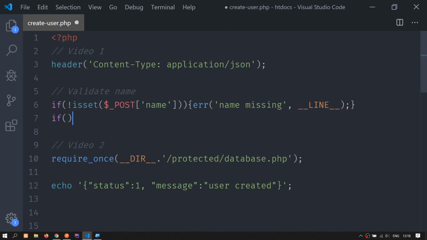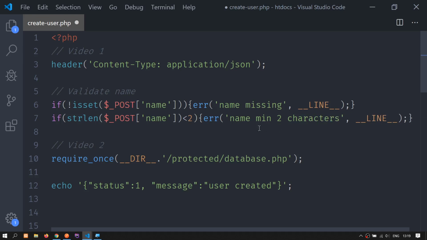Now we're going to check if the name has at least, let's say, 2 characters. So we're going to call the strlen function and we're going to pass the post name. If the name is less than 2 characters, we're going to send an error back, and the error will say name min 2 characters, and we're going to pass the second argument, which will be the line number. Let's write characters. You have space to see the whole thing.